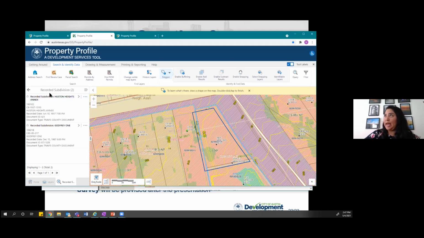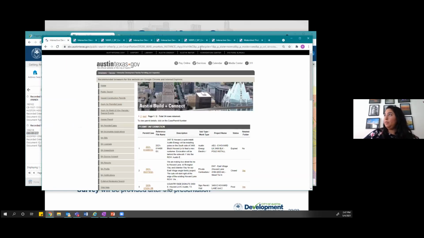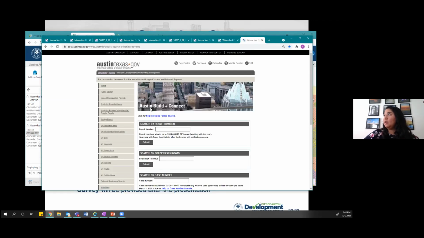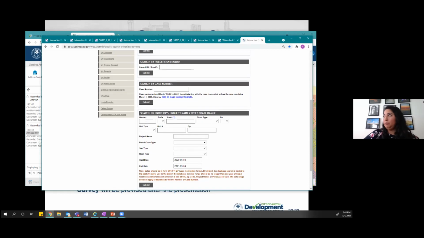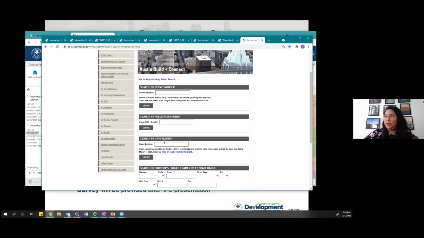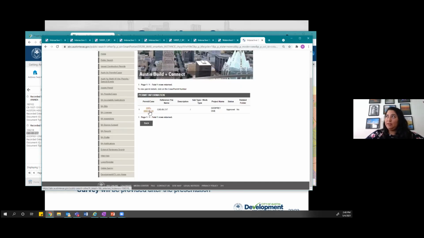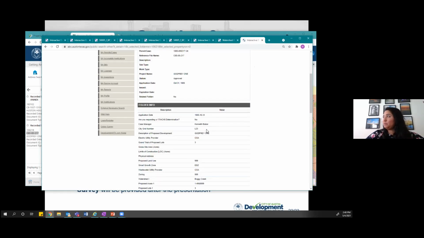So once you figure out which one is applicable to your site, so it's this one, you can copy the case number. So I copied the case number. You can go to, I'll just open a new, ABC public search. And since this is a case number, you'll pop it in right here. So I'm going to paste that case number and hit submit. And so once you hit submit, it's great, it went through. Then you can open up the case number.